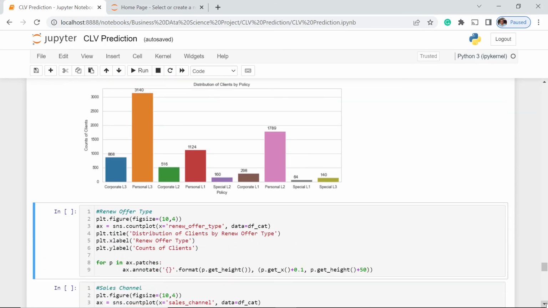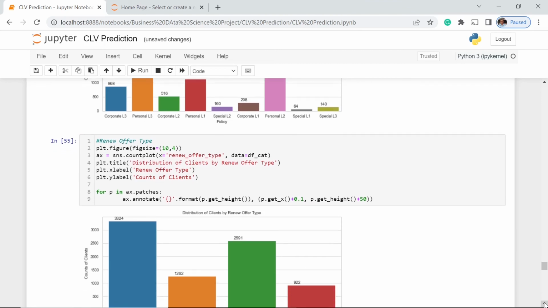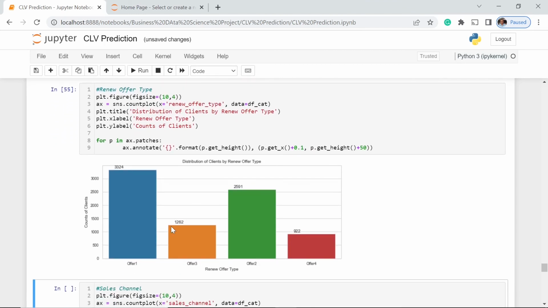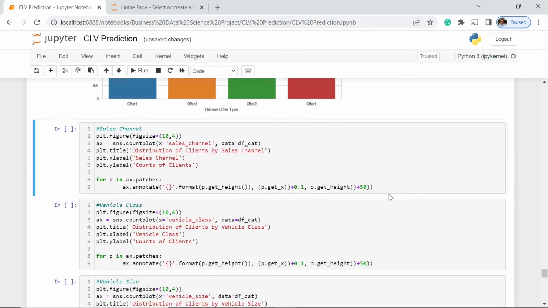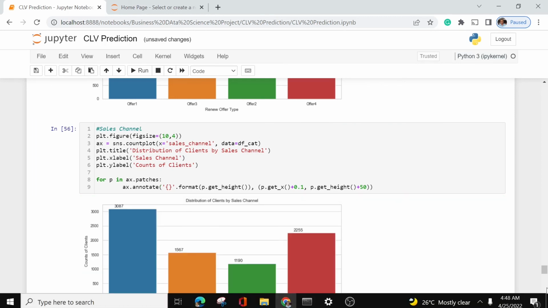What about the renew offer? If our clients would like to renew, so among these offers, which one is really more appealing? Let's execute this. And now we have offer one is really more appealing than offer two. And actually it's the most appealing to the clients. Then we have the sales channel. Let's execute this one and we would know which one is really giving us more clients.